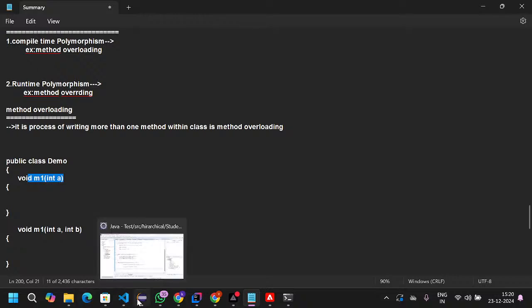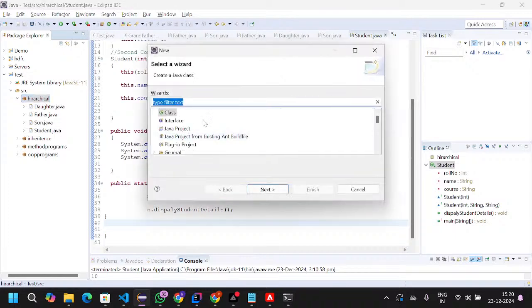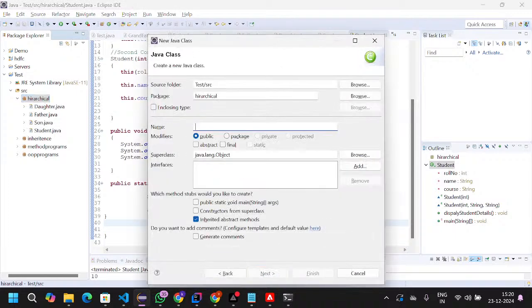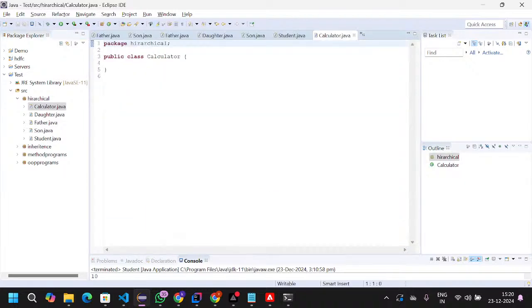I'm going with IDE, and then here I would like to create one more class, that is the hierarchy calculator class. I would like to create calculator class. Click on that. Calculator class.